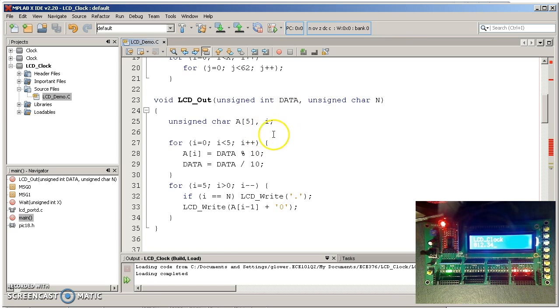What I first do is take that number and pull off the digits one by one. I take a number like 1, 2, 3, 4, mod 10, that pulls off the 1's digit. Divide by 10, mod 10, pulls off the 10's digit. Divide by 10, mod 10, pulls off the hundreds, and so on. Pull off each digit one by one. So A of 0 is the 1's, A of 1 is the 10's, A of 2 is the hundreds digit. Then I display each digit one by one, offset by 48, or ASCII 0. That will display the number 1, 2, 3, 4 as 1, 2, 3, 4.